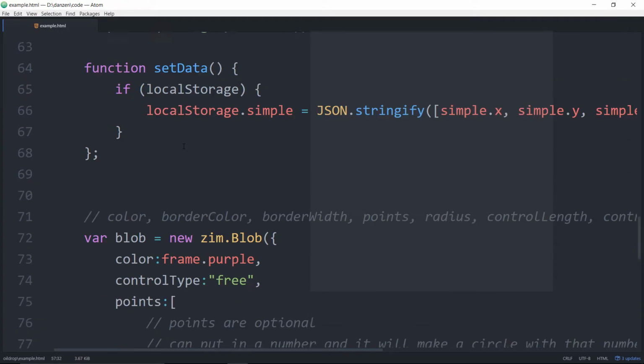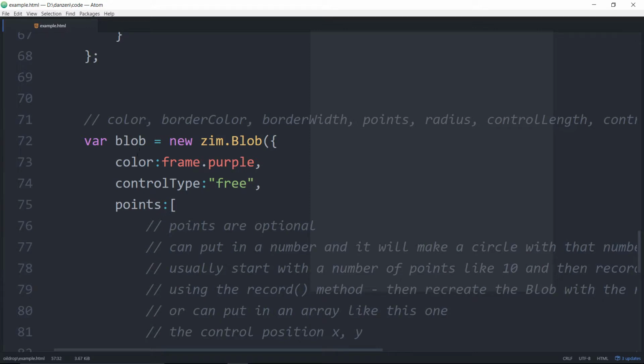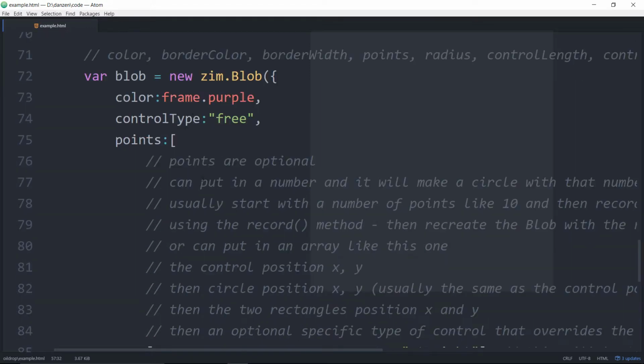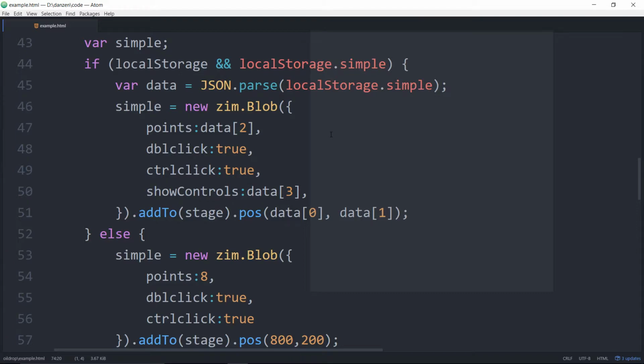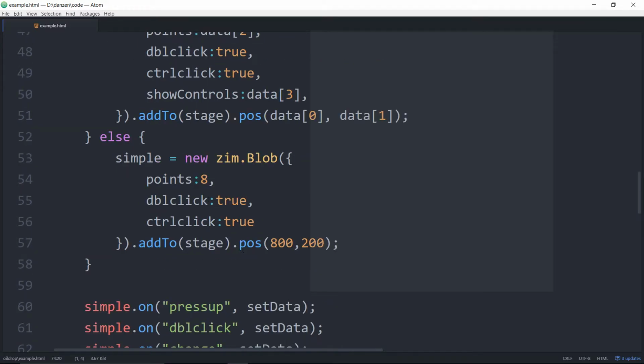So as we come in, here's the second blob. We're giving it a color. That's great. Now, we've given it a control type of free by default. If we didn't have that there, then the control type would be straight by default. So this is specifying a default control type of free for all of them. We could do that up here in that simple one as well. Anyway, we could just say control type right here.